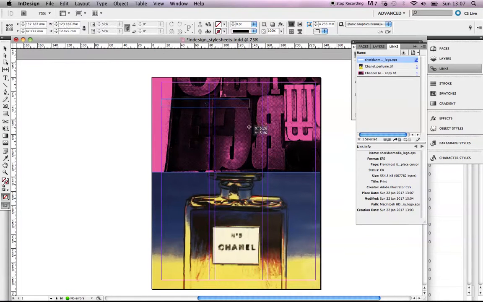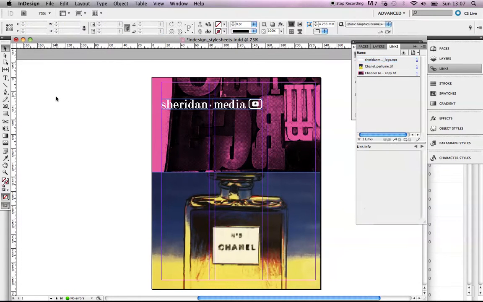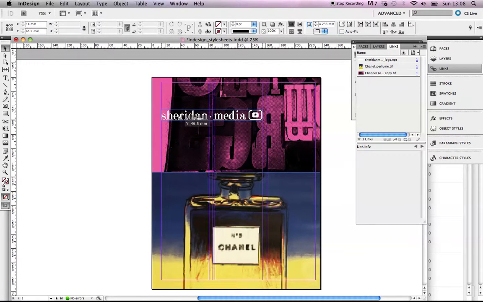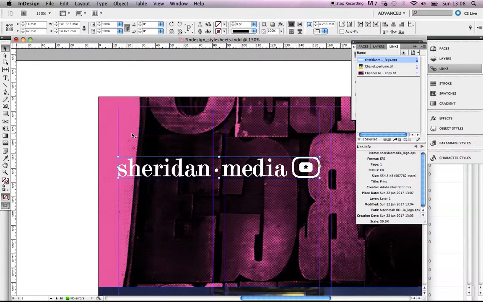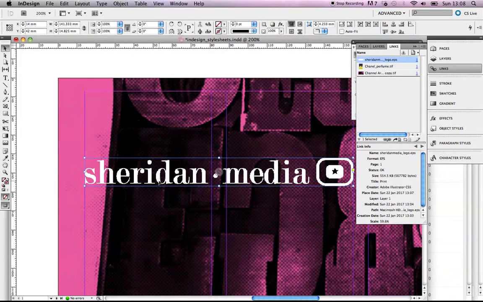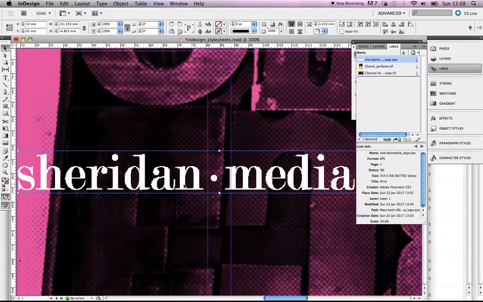If I click and drag, it keeps the logo proportional. And you'll see that because I clicked on transparency in Illustrator, it keeps that transparent background on the logo. So that's a really, really handy thing to know. The other thing is, when you look at this logo, let me zoom in, I'm hitting Command and plus. You're probably thinking, actually, it doesn't look great. It's all sort of pixely around the edges.